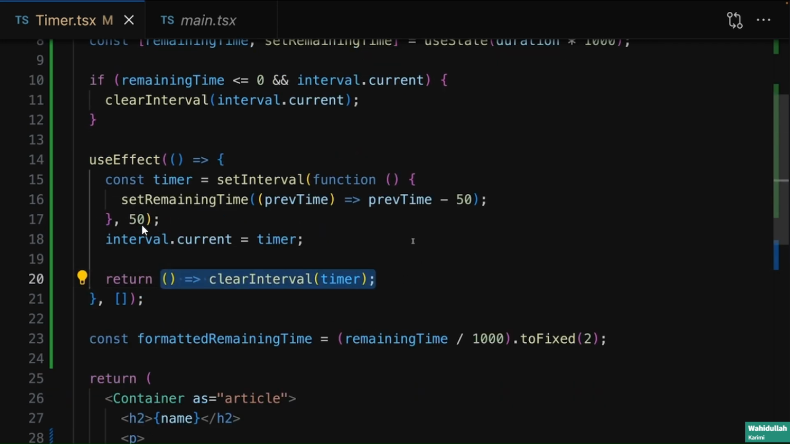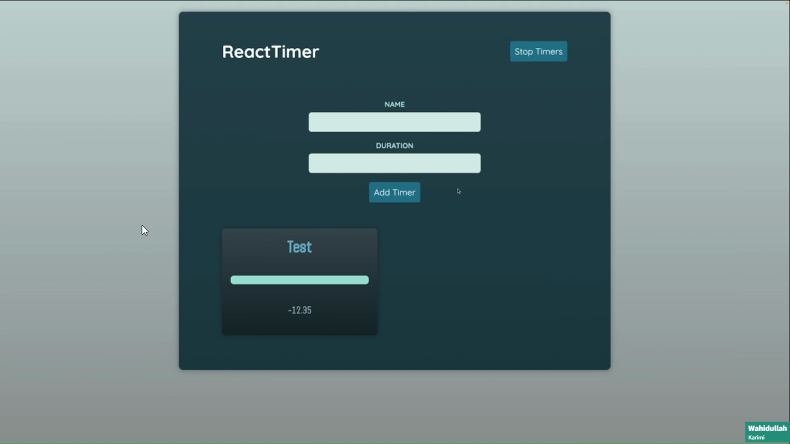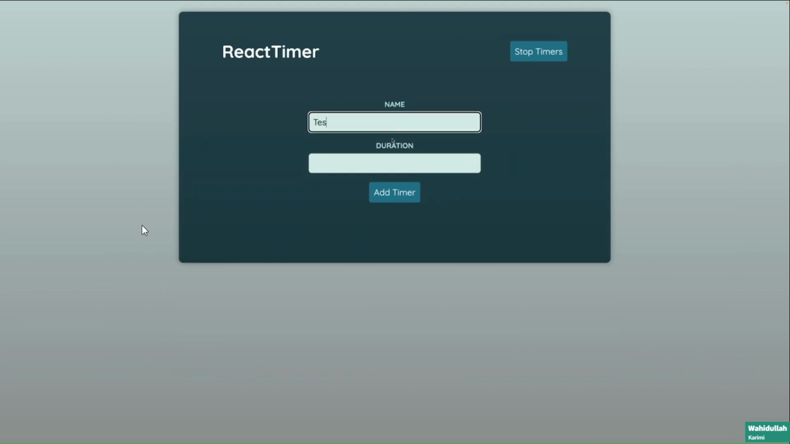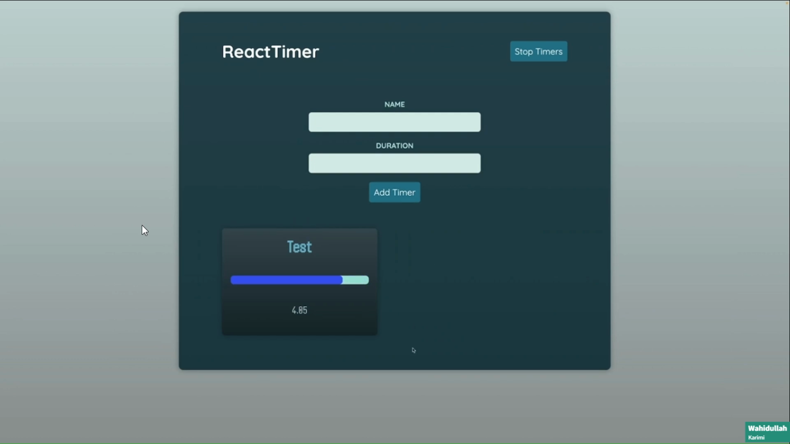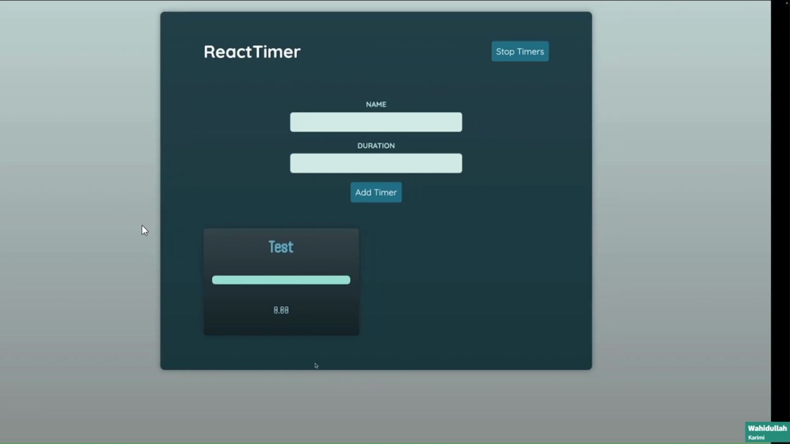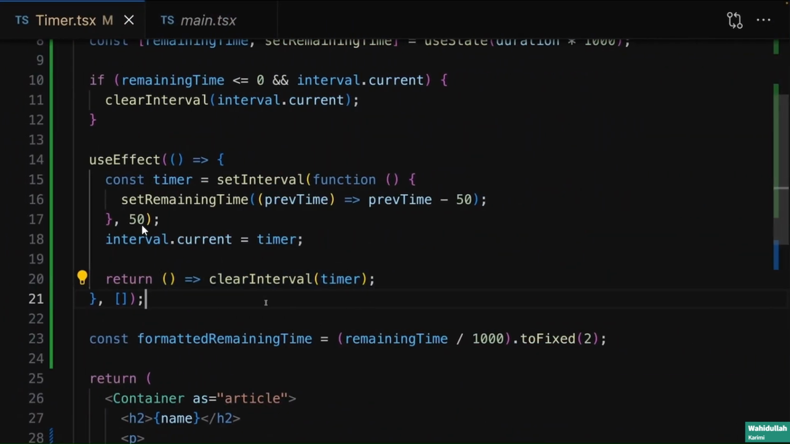And with that addition, if we now save that and reload, and we create another new timer, you'll see that now it will run correctly, not that fast, and it will stop when it reaches 0. So that's how we solved this bug, but again, we didn't really have to do anything TypeScript specific here. Instead, we're just using some standard React features.